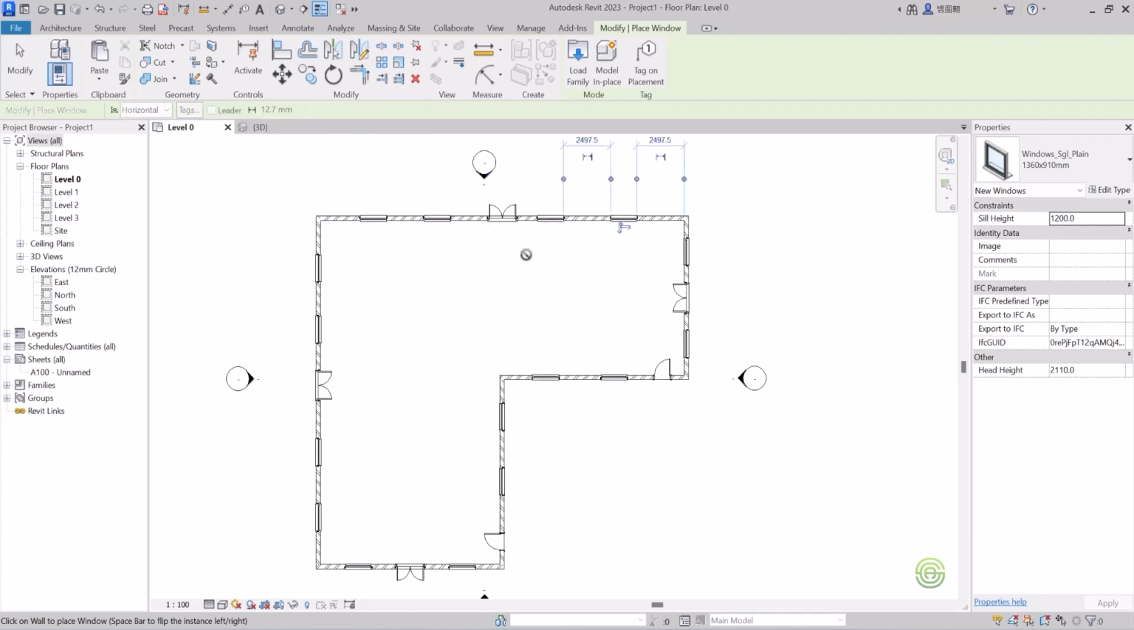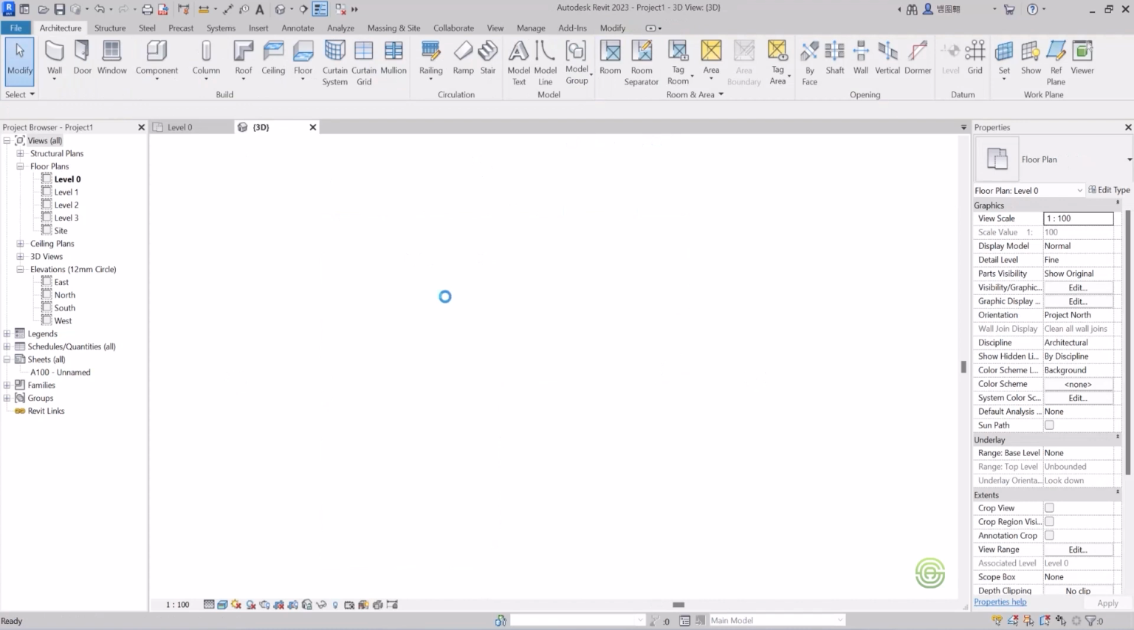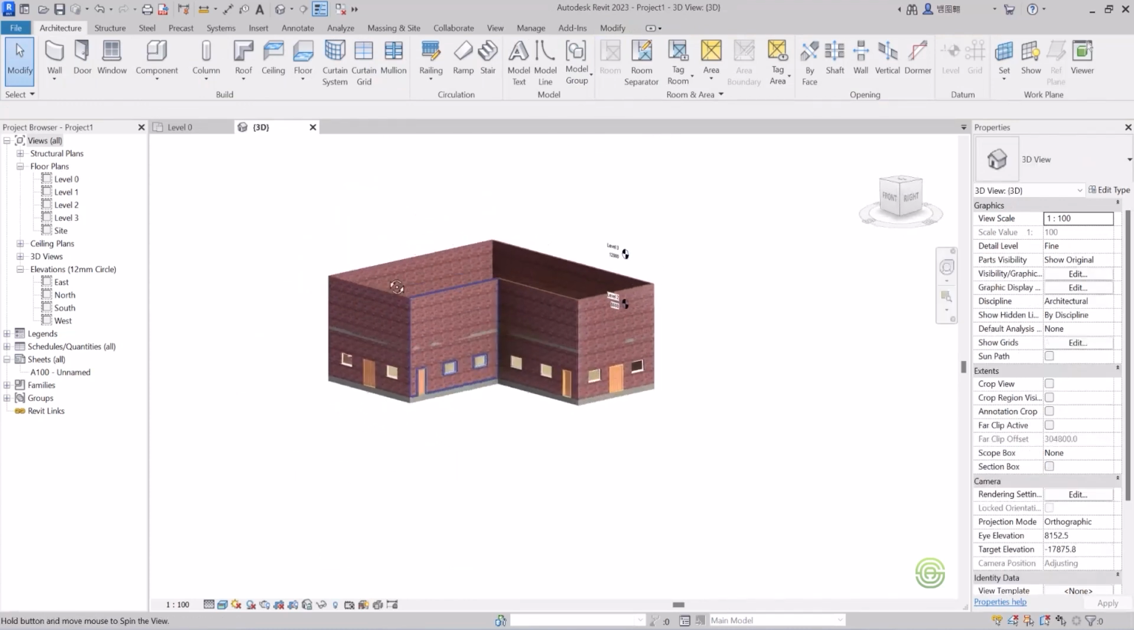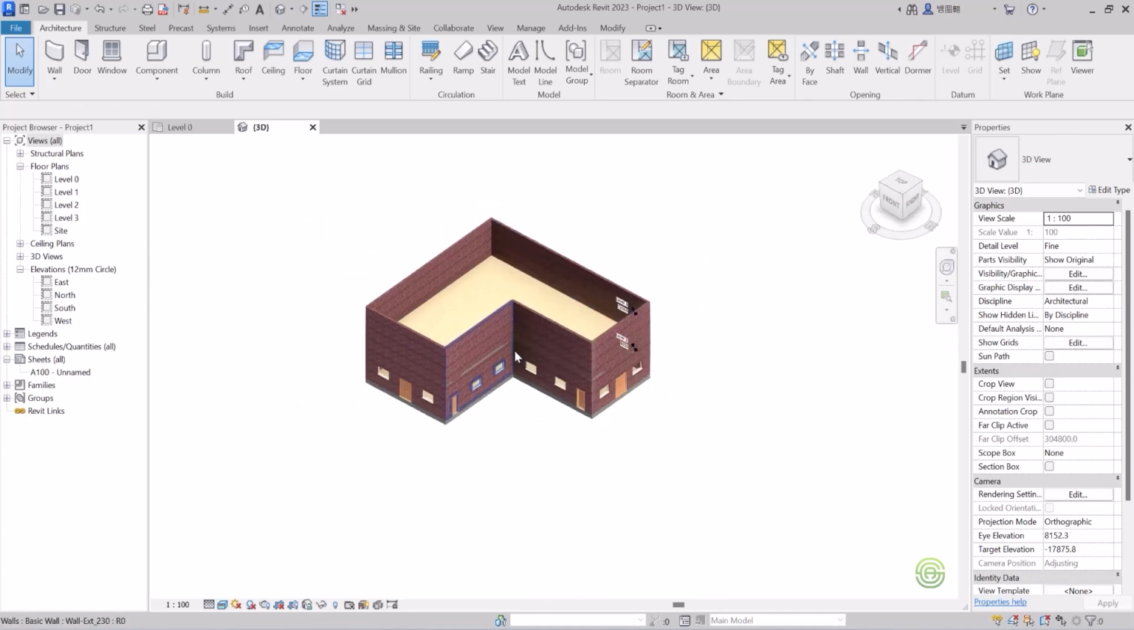So like this we can place windows randomly. Now just move to exterior 3D view. So it is looking like this. So now we have to create a ceiling.